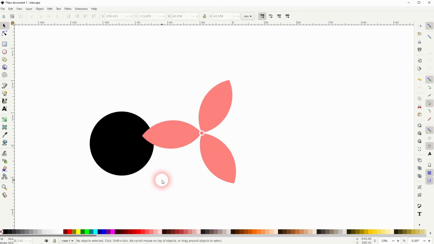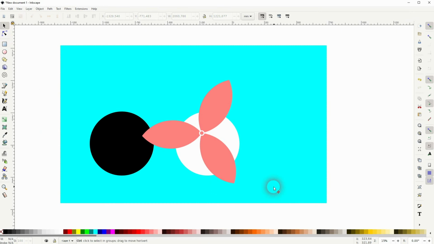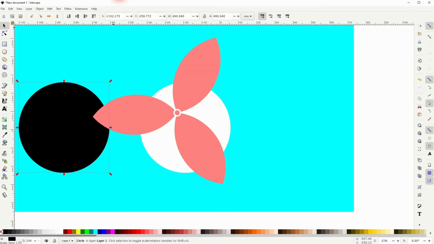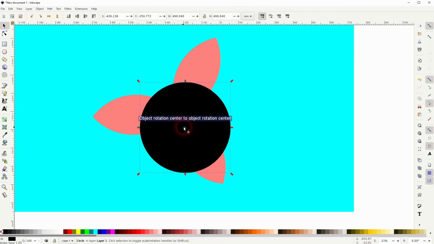Now I'll create a background just to show you this. I'll put it to the back. So this is what we've got. I'll bring the black circle to the top. And the snapping helps me in finding the center position.